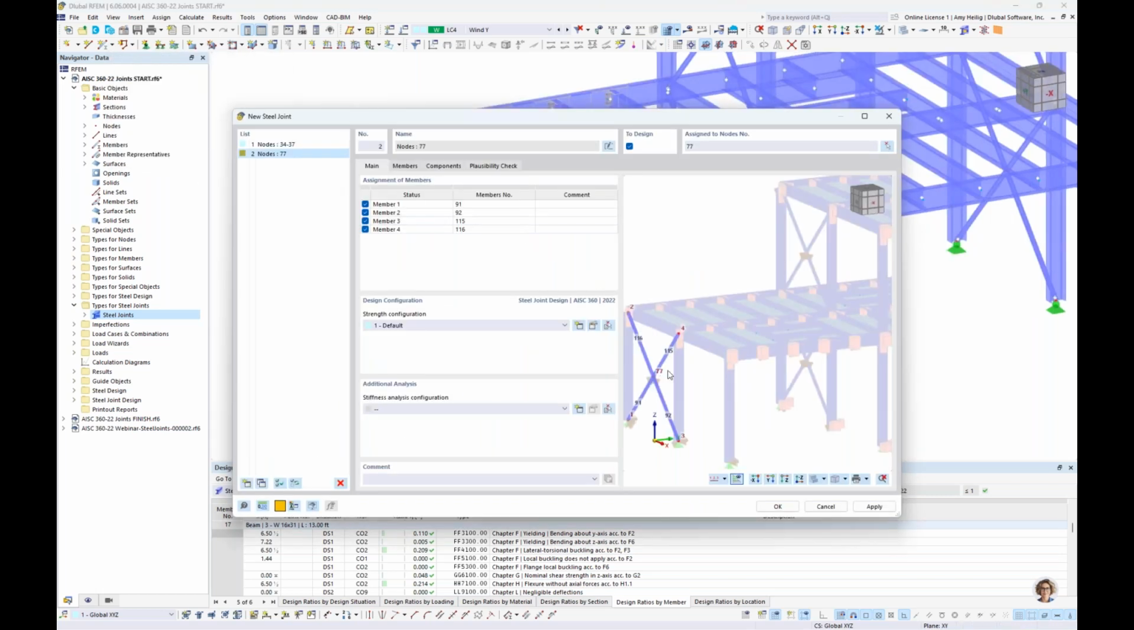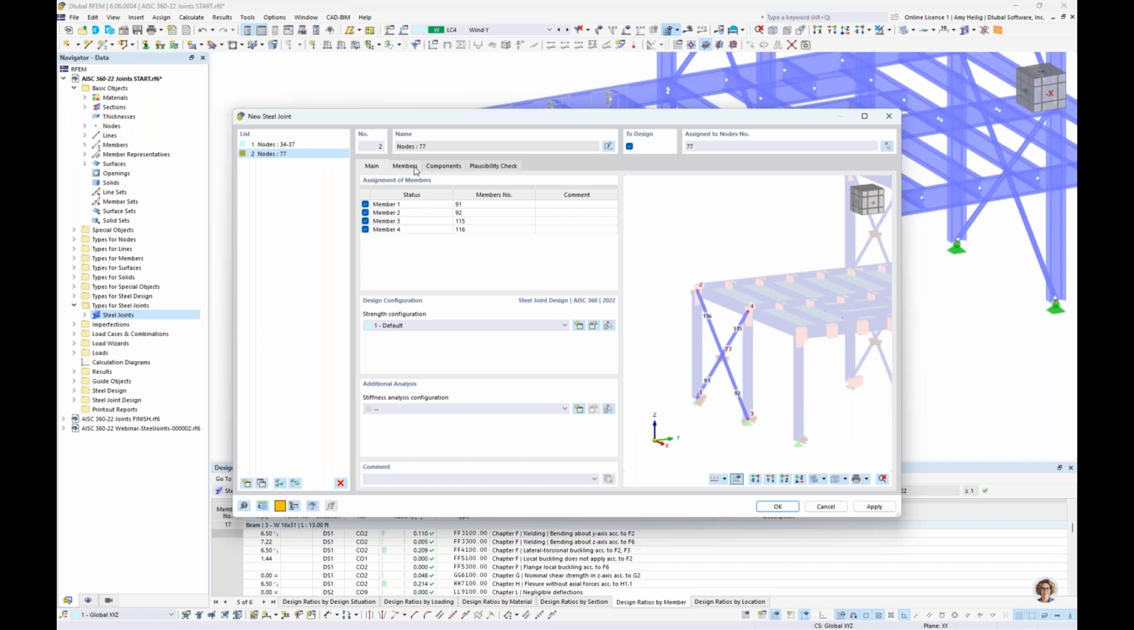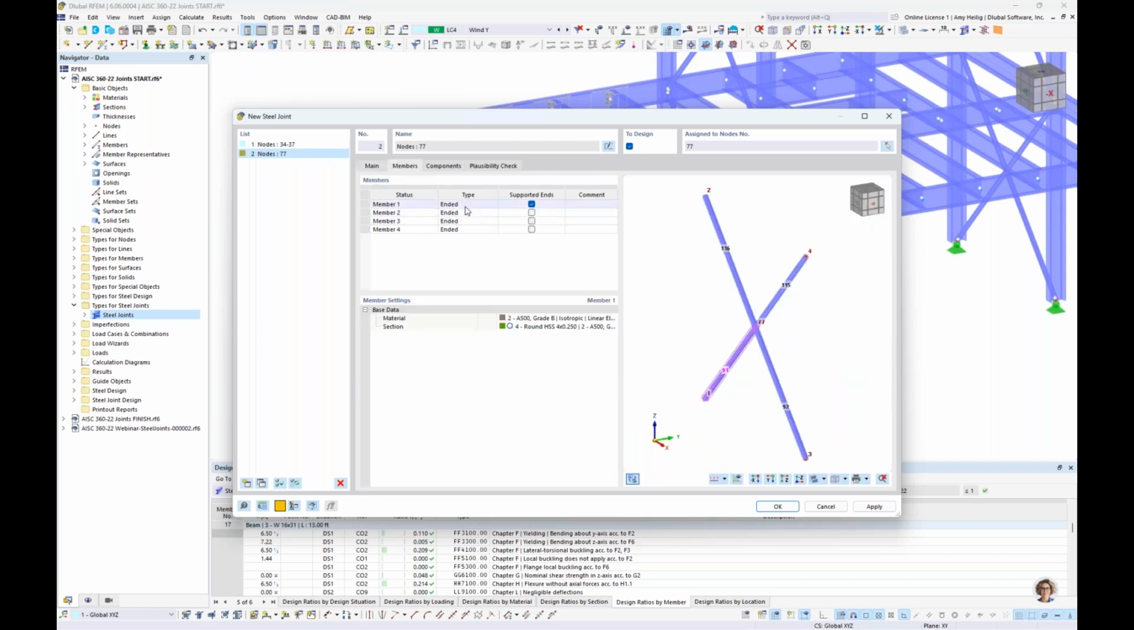We click OK, we see the relevant members highlighted, and under the Members tab, we see that all of them are set to the type ended, and that's just simply because all of these members will end at this connection point. We do need to support at least one of those members for the FEA submodel, so we'll leave this as the default for member number 1.